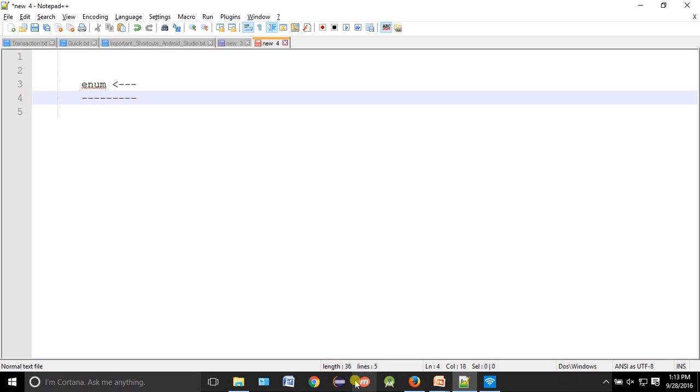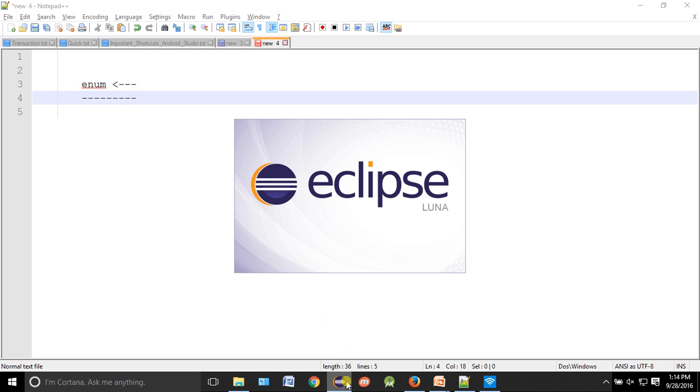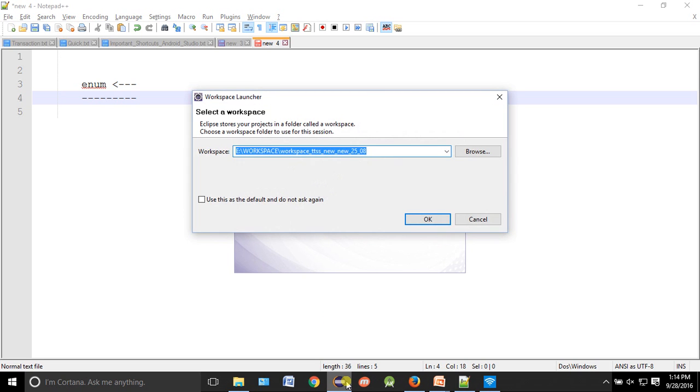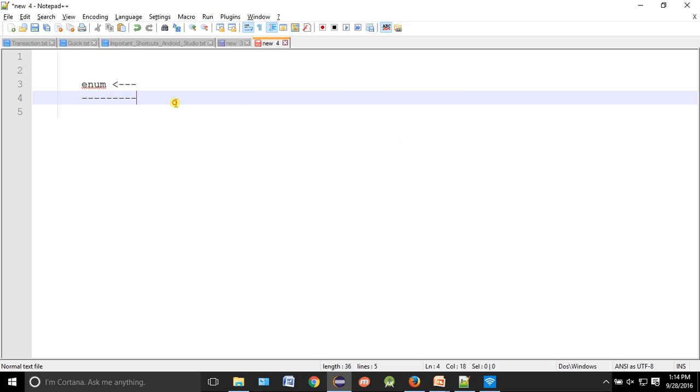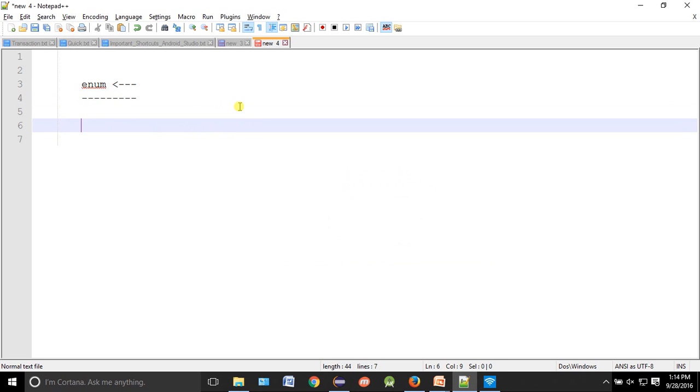Okay, so any idea what is enum? What is enum? Any idea? Okay, so try to understand. I'll give you a very simple scenario. If you face this type of scenario, you should go for an enum variable.